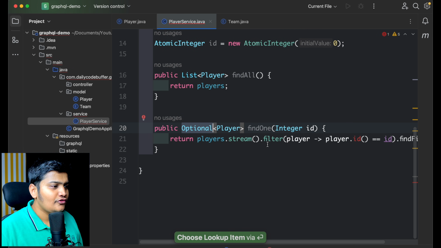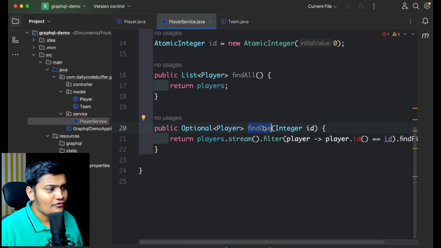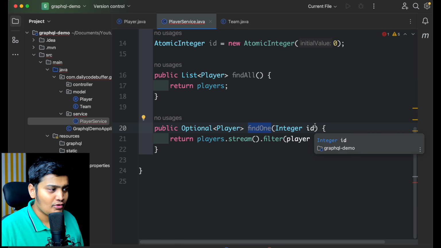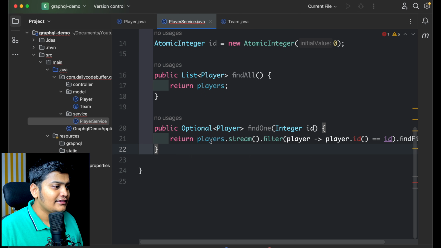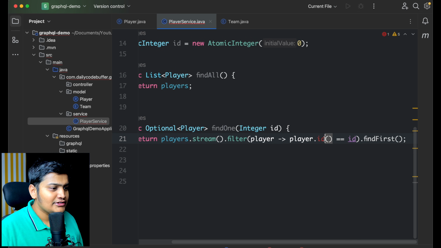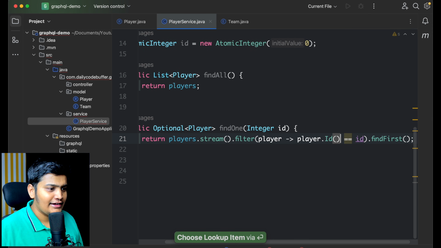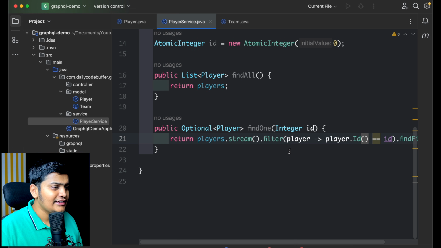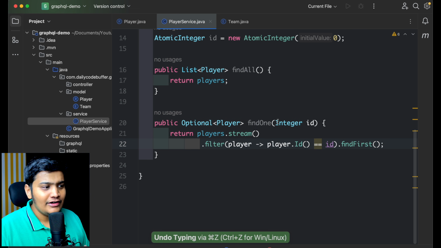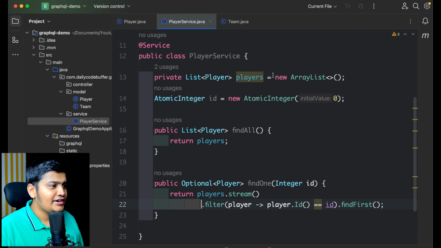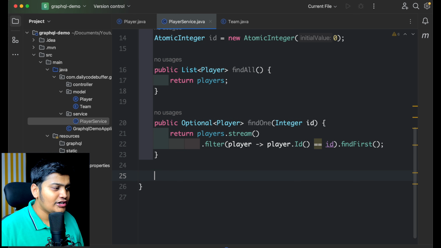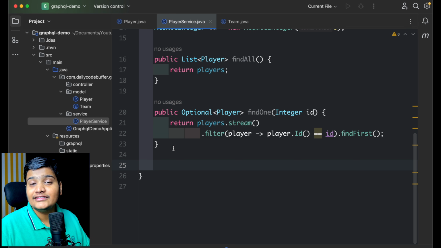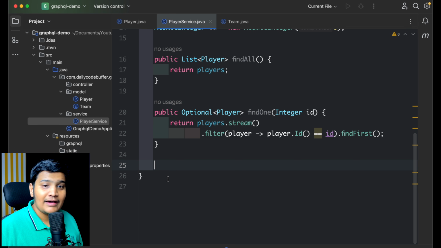Then I'm going to create a new method. This is going to find a player here, find one player based on the ID that is provided. What it's doing is streaming through the list of players and filtering based on the ID. So let me define ID: player.id equals ID, and findFirst. You can see this is just a simple method, findOne, which is taking an ID and fetching the data from this list. We are not doing any rocket science. We are just building simple methods to save our time, because these are simple methods that we can build.